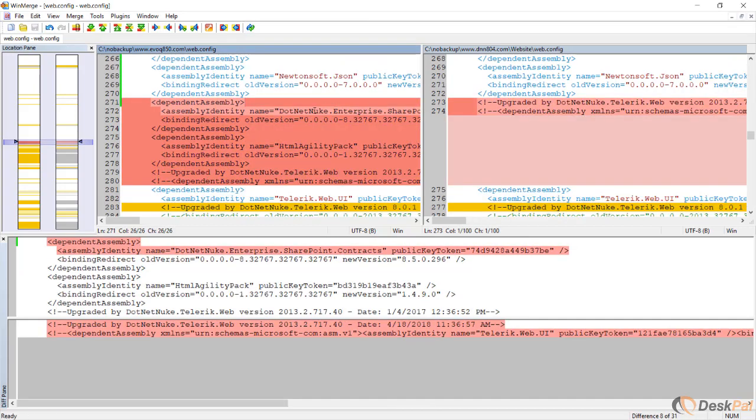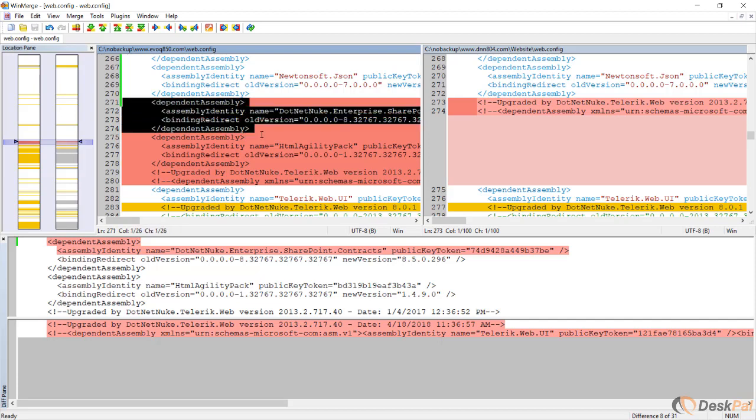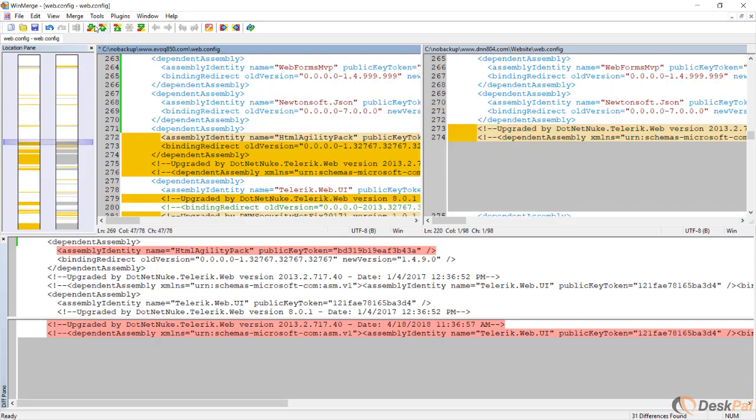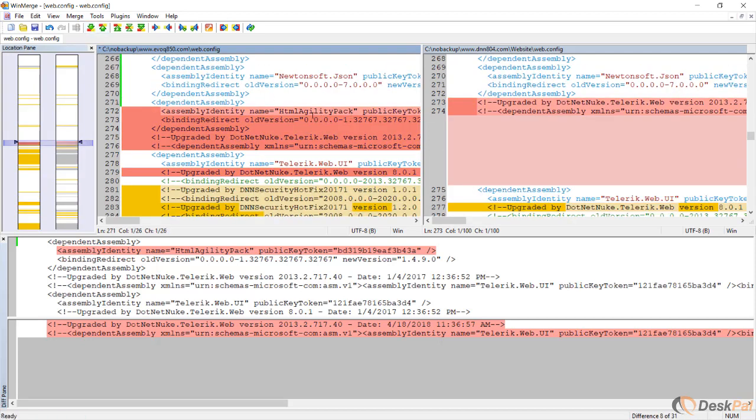Now you see here, NDoc Enterprise. This will have to go away. This dependency here, it's safe to delete it. So the next one is the Agility Pack. It's mismatching with Telerik, but Telerik is right below here.